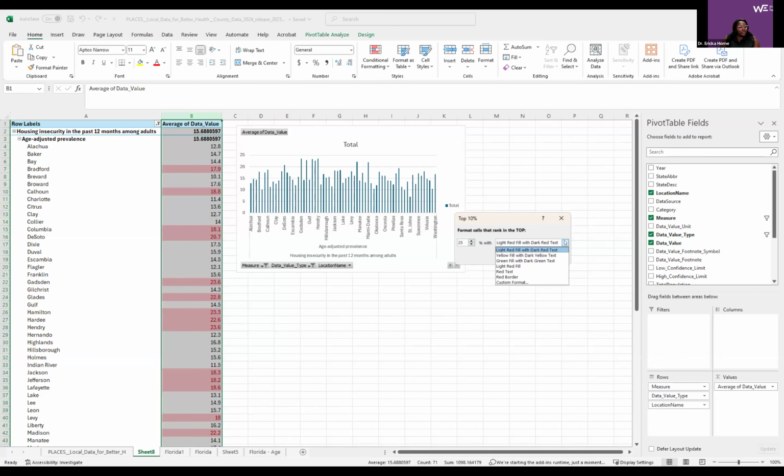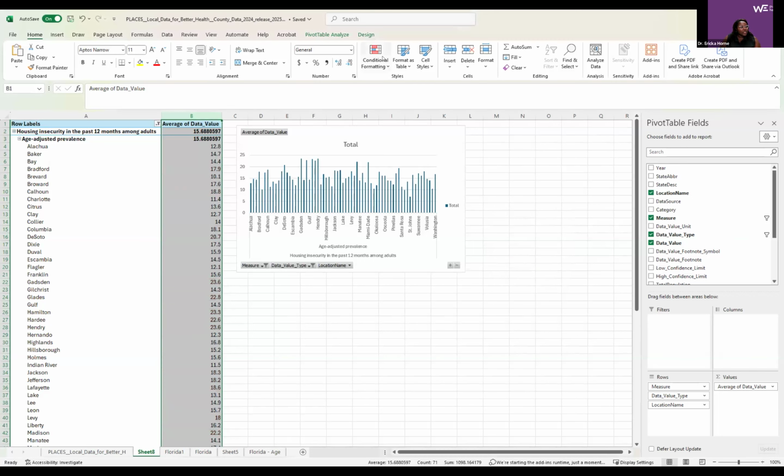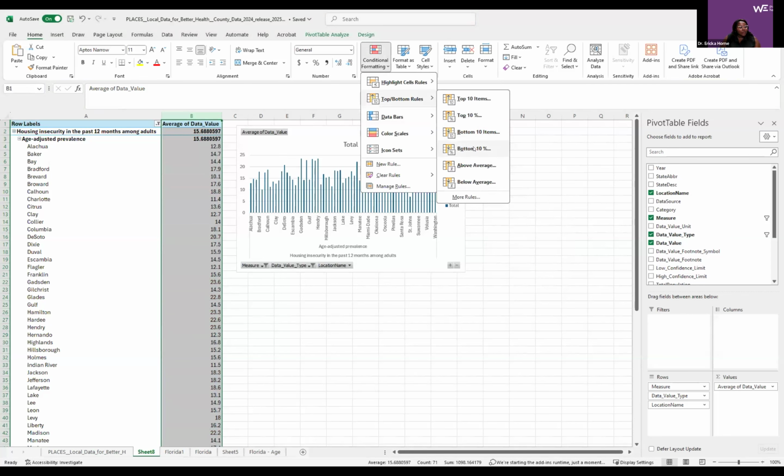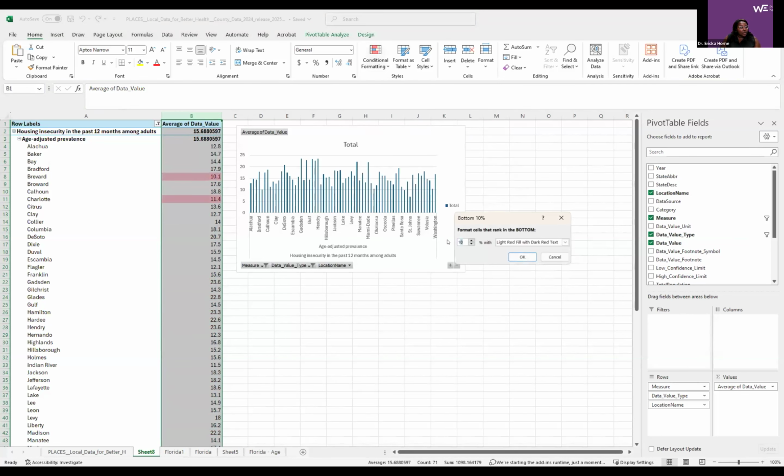So on the reverse, instead of looking at top 10%, you can go to your conditional formatting again and you could do the bottom 10%. And you could make it 25, but you can also do green. And so this will highlight those that are doing good. You have an option or a choice of however you want to utilize the colors. You can do red, green, yellow.